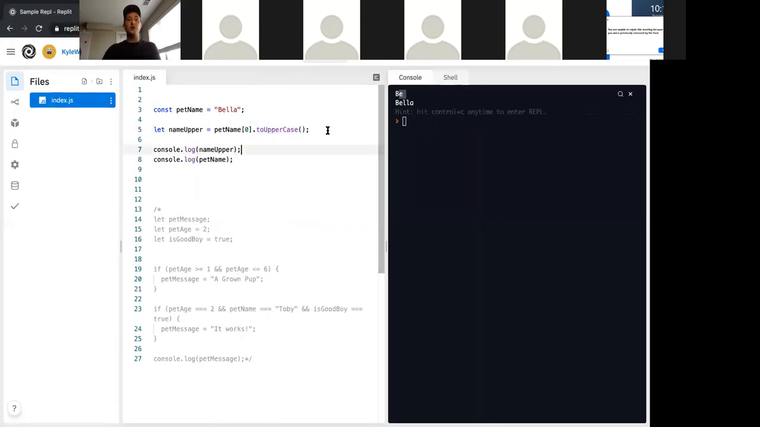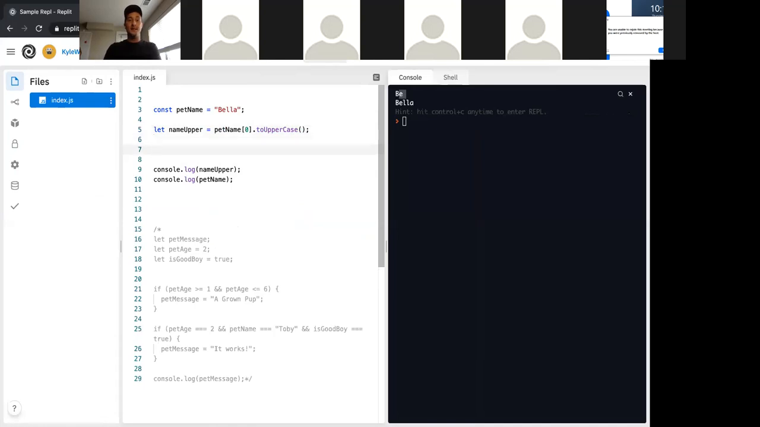To come over here and actually show you that in the works, let's say let and then nameLength. I'm going to say petName dot length. Then I'm going to console log our nameLength. And now we see we have the number 5, which is of course the length of Bella.